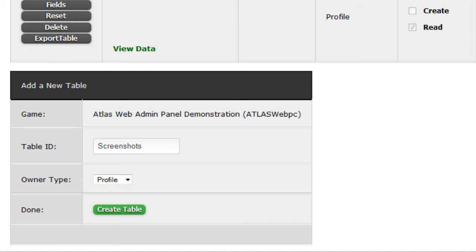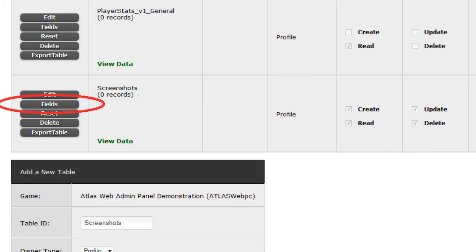We'll be creating a table to store and retrieve screenshots. First, create a new profile type table called Screenshots. Click Create Table, and then when the screen refreshes to show the new Screenshots table, click that table's Fields button. Our Screenshots table only comes with the default Record ID and Owner ID fields, so we need to add a couple things to make the table work.